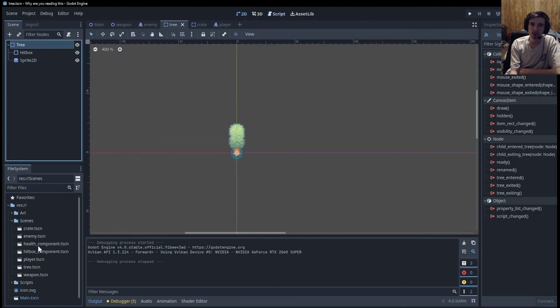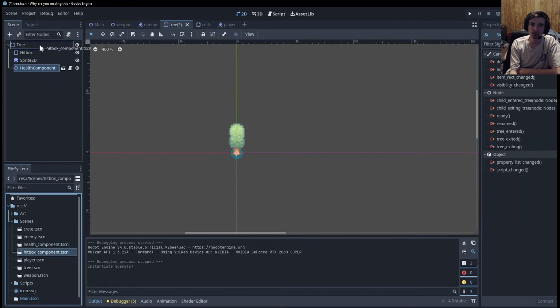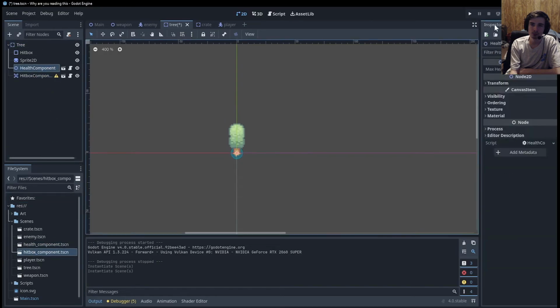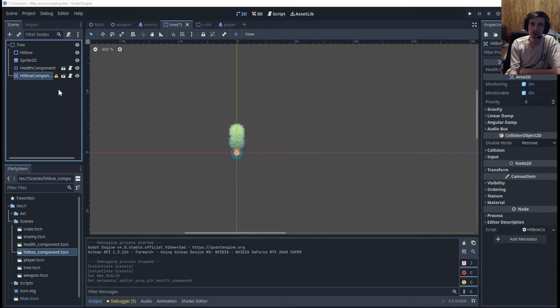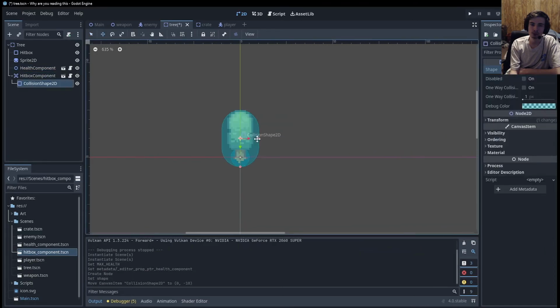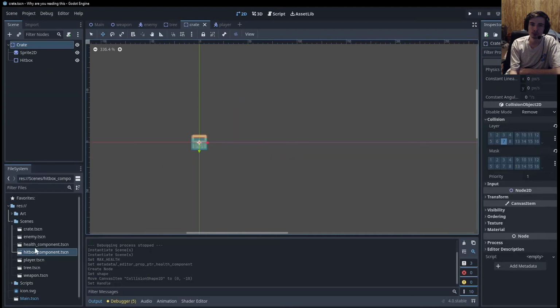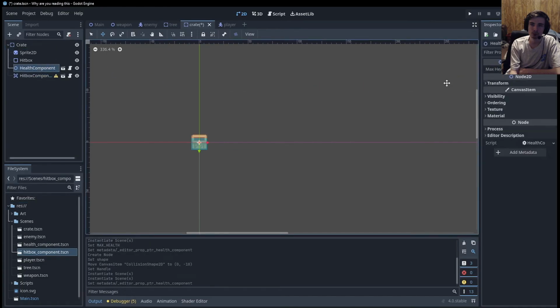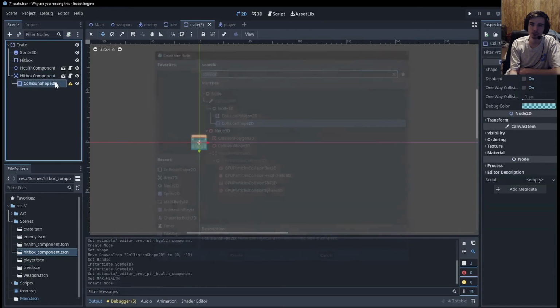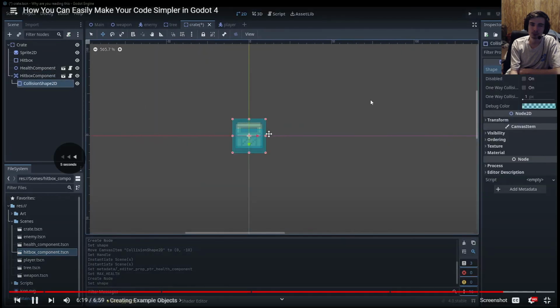I'll start by dragging in a health component and then a hitbox component. And inside of the health component, I will set the health to 30. And inside of the hitbox, I will drag in the health component. Then of course, I'll add a shape to the hitbox, give it a capsule shape, and fit it to the tree. Then of course, for the crate, we can drag in a health component and a hitbox component. I'll attach the health component and set the HP to 20. Then I'll add a new collision shape of a rectangle, fit it to the crate.